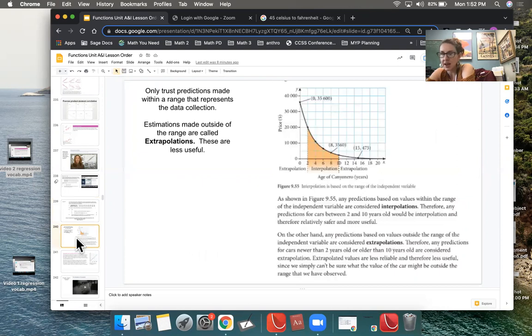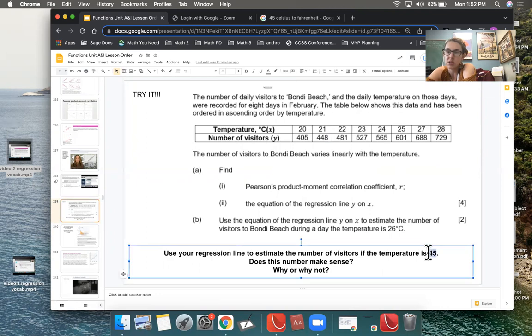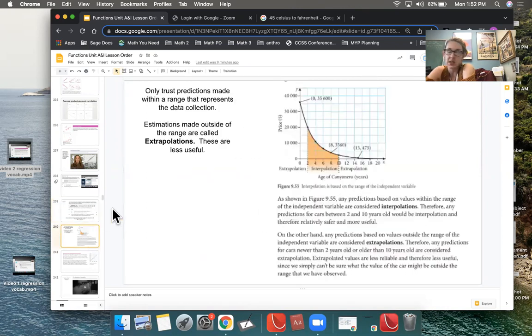So what we can say, and be really conscientious here, okay? They will ask you, is this reliable or not? Does this answer make sense? Anytime you are asked to make predictions on data outside of the data collection window, you can say, no, it is not a reliable estimate. And that's because it's called an extrapolation. Projections made outside of the data collection window are called extrapolations.